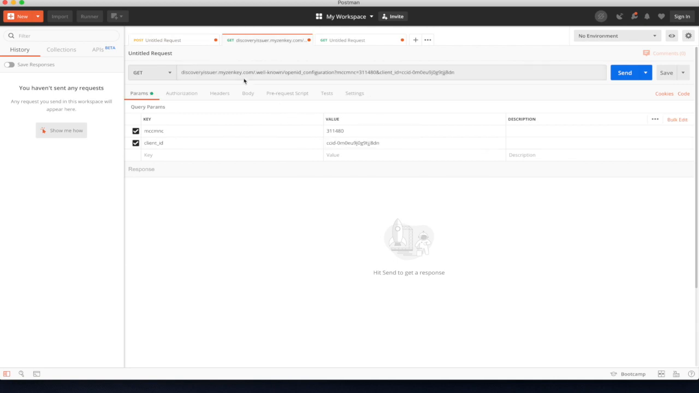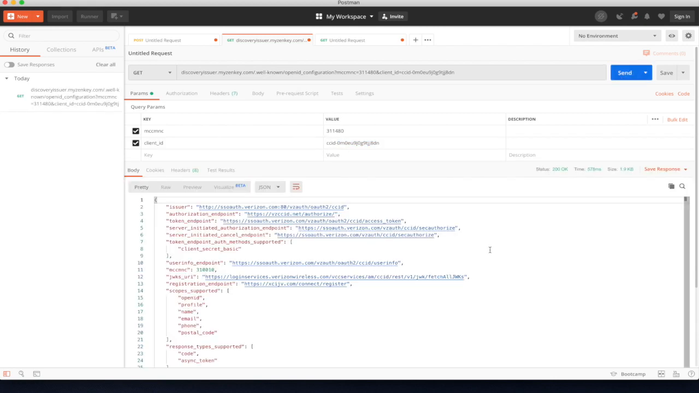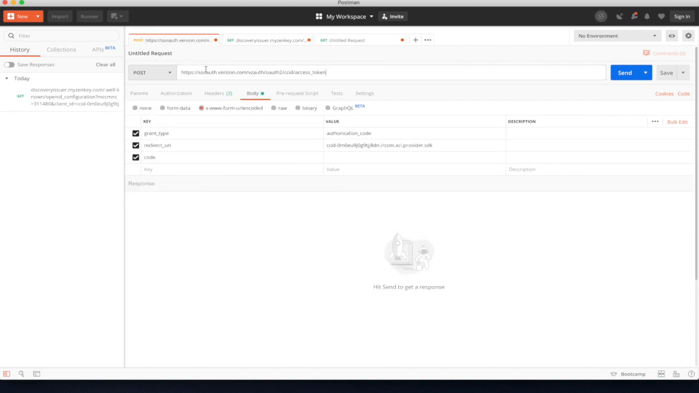Here you can see I've got the discovery endpoint, and I'm going to issue a GET request to it. I've provided the MCC-MNC corresponding to Verizon, my carrier, as well as the client ID that I'm requesting for. I'll send that request. And here you can see I received the discovery payload for Verizon. So now that I have the token endpoint, I'll copy that and return to my token request.